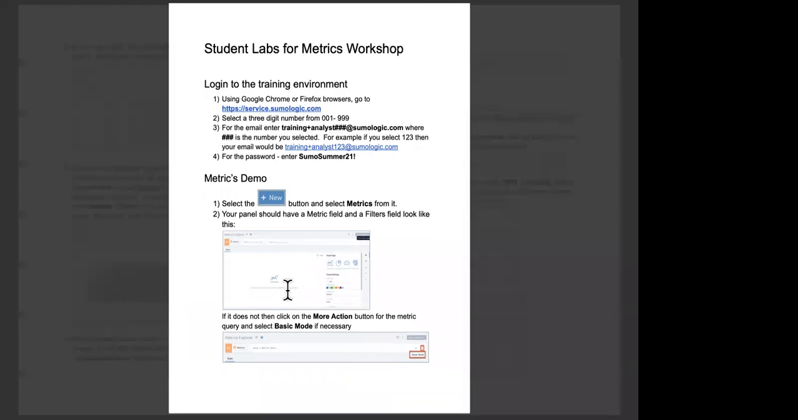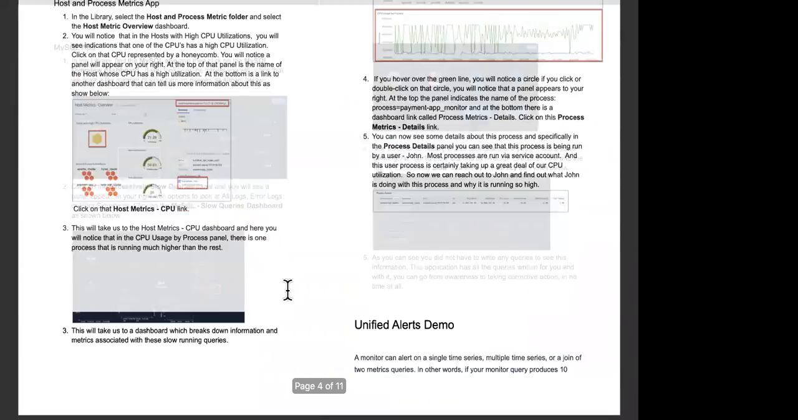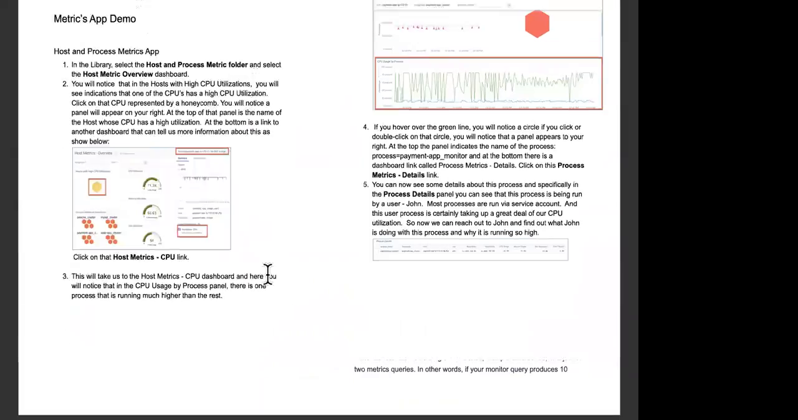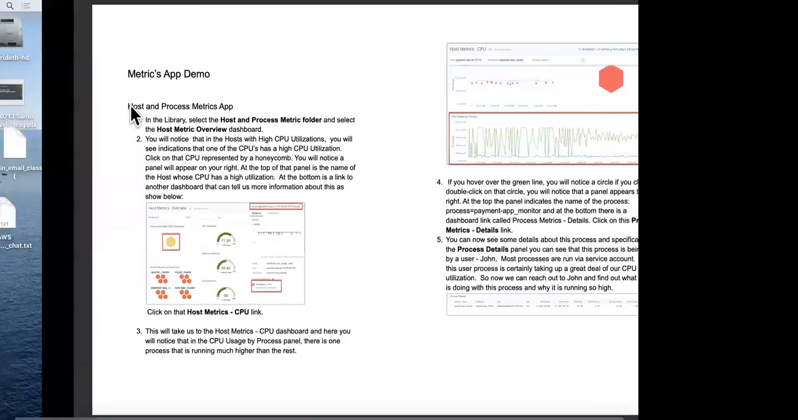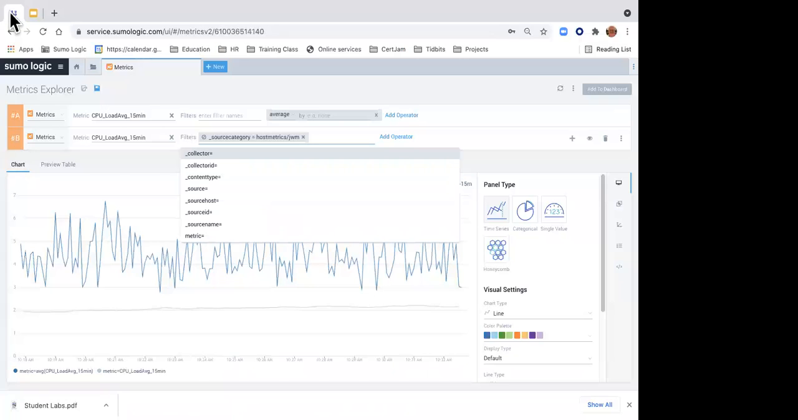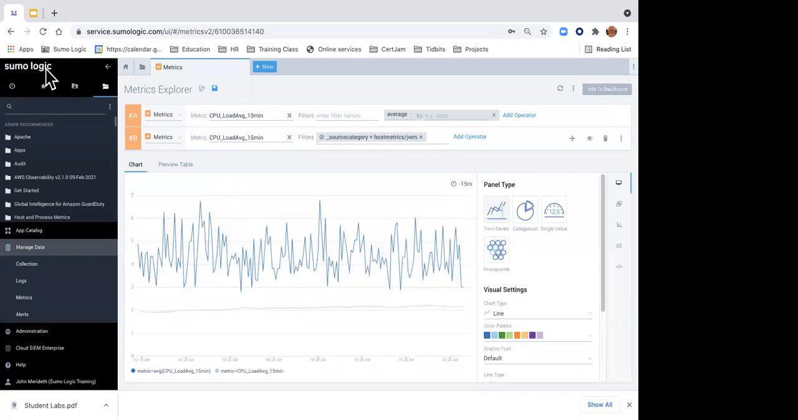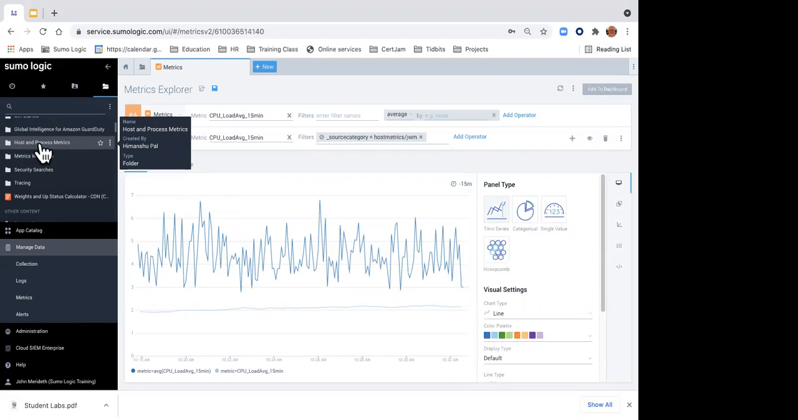So I did the metric demo already. And what we're going to do now is look at the host and process metric app. In the host and process metric app, I want you and I to go into Sumo Logic. I want to go into the navigation pane. Again, if you need to open the navigation pane, you click on where it says Sumo Logic or the hamburger menu, and it opens right up. The library is the shared area that you and I and others can see. And if I go in here, I see that there is a folder called host and process metrics.